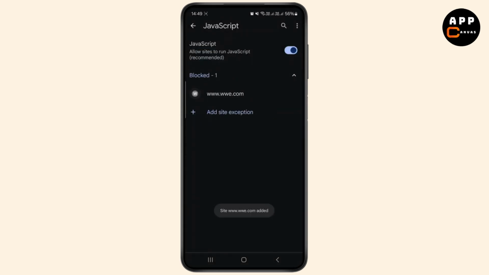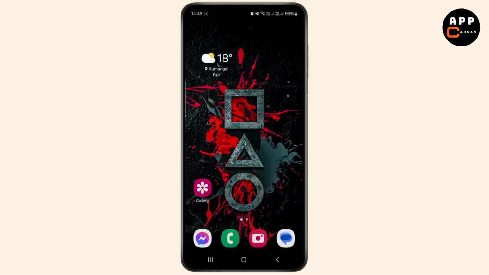Once you add, you just need to simply close the Google Chrome browser and open it once again, and just like that you will be able to block a website on Chrome.